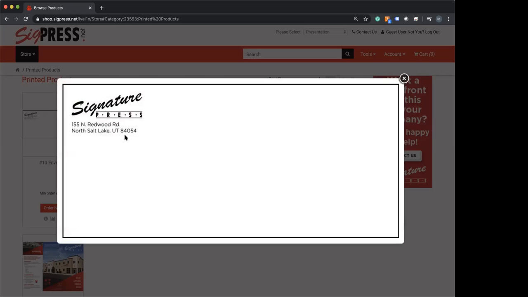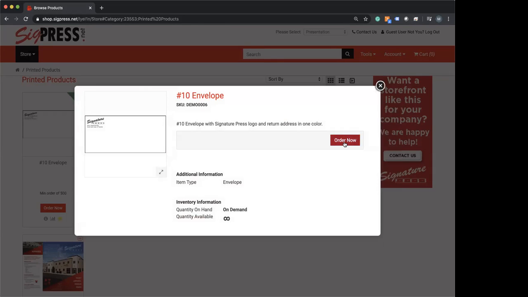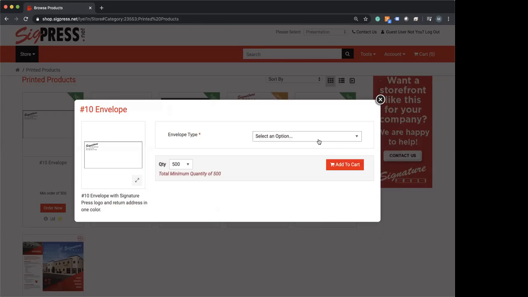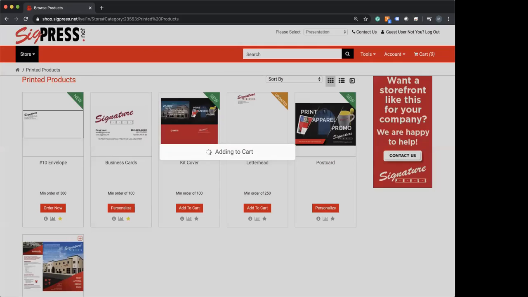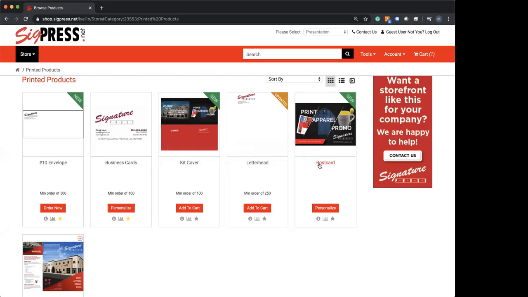And we can set that at any interval and just make sure that we don't run out. I can also click on this window and see a larger image. If I click on the order now option, we can also add attributes or things here to kind of narrow down what they're wanting. So I know that I'm wanting a windowed envelope. I can change my quantity. And we have these in breaks so that we know that they're getting the right price with the quantity that they want. So I'll go ahead and add that to the cart. You can see that's added up here in my cart.